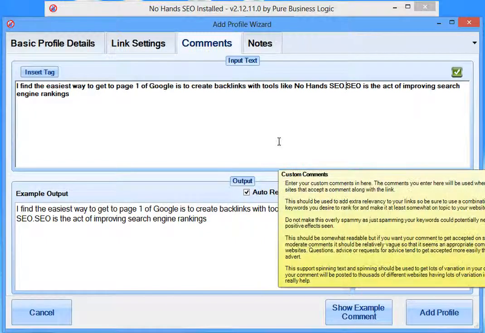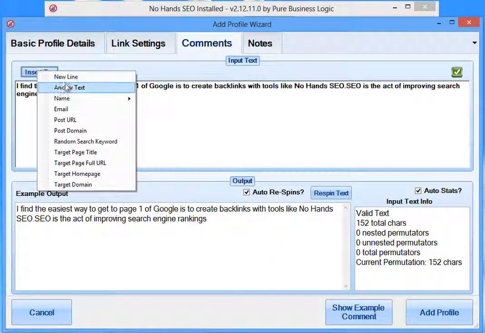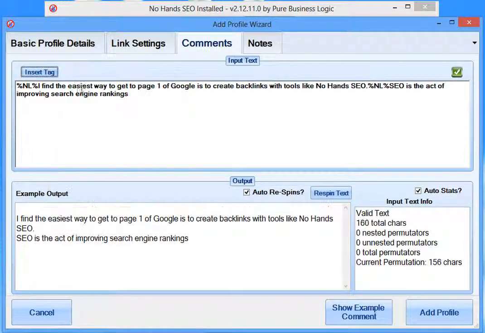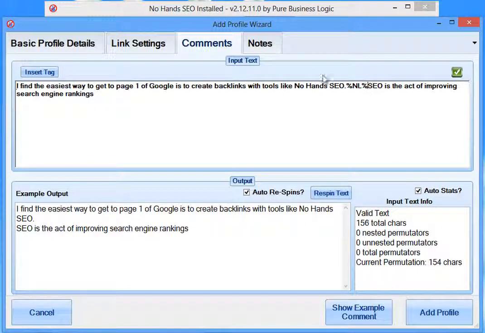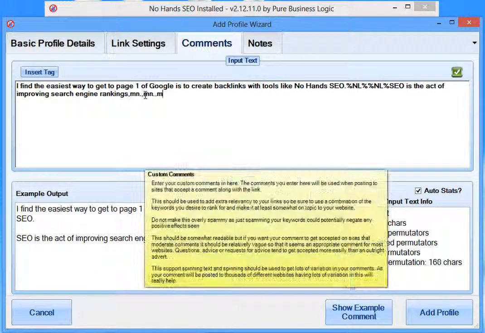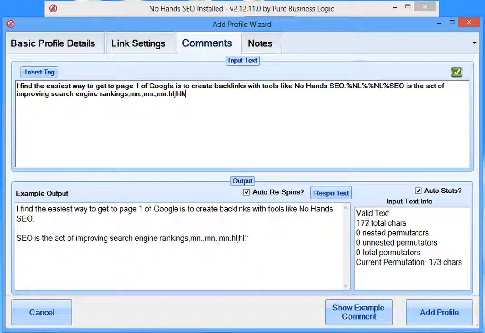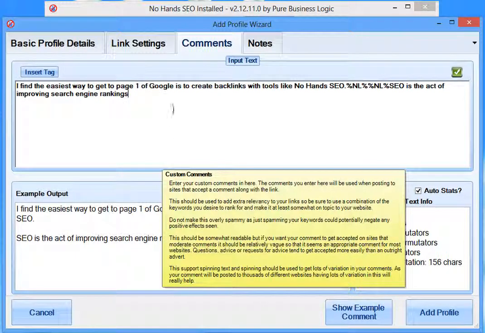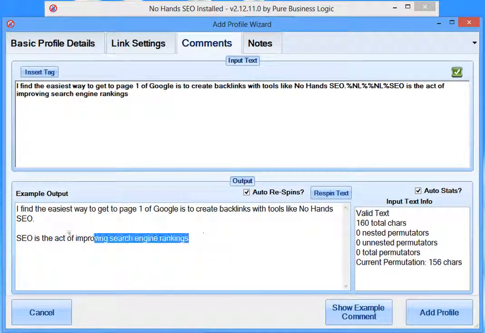So you might want to have multiple lines. Put new line, wrong place. Put in another new line there, and there we have it. You can see in the example output you have 2 lines, and then you can carry on typing away, and it will pop up in the example text. So just because each comment is on a different line doesn't mean that you can't have comments that span multiple lines. You just have to use the tags.